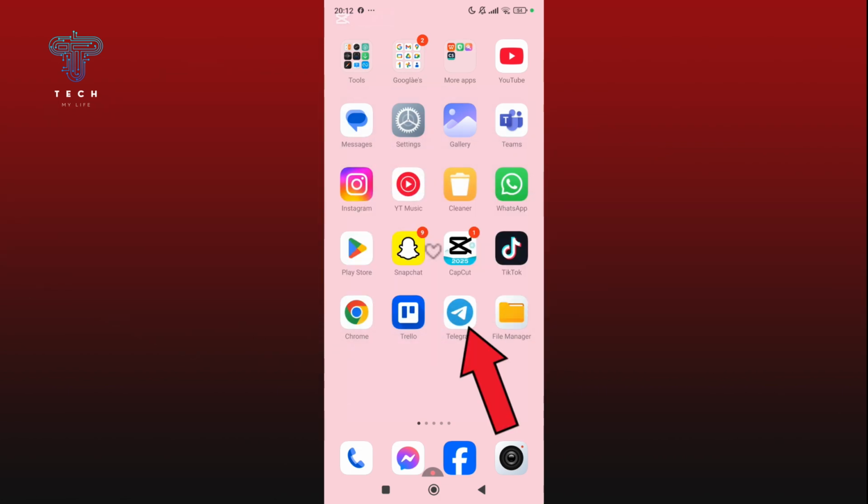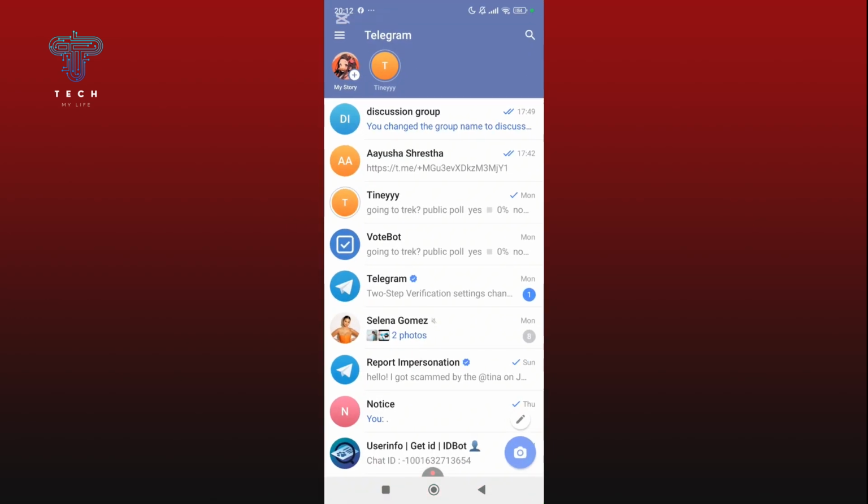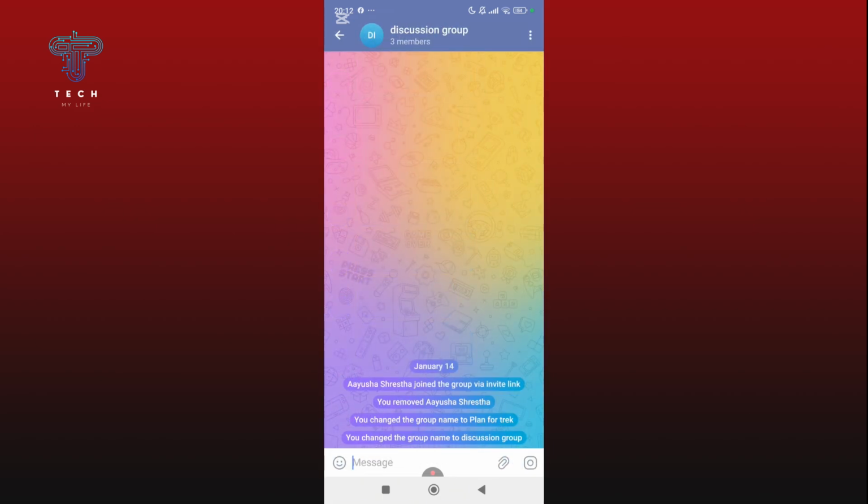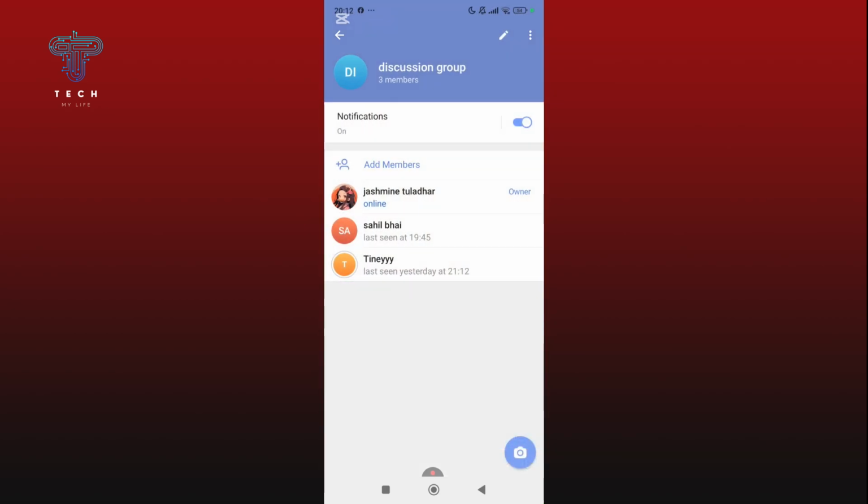First, open the Telegram app on your device and select the group you are managing. Once inside the group, tap on the group name at the top to access your group information. Then tap on the pen icon in the top right corner to open the More option.